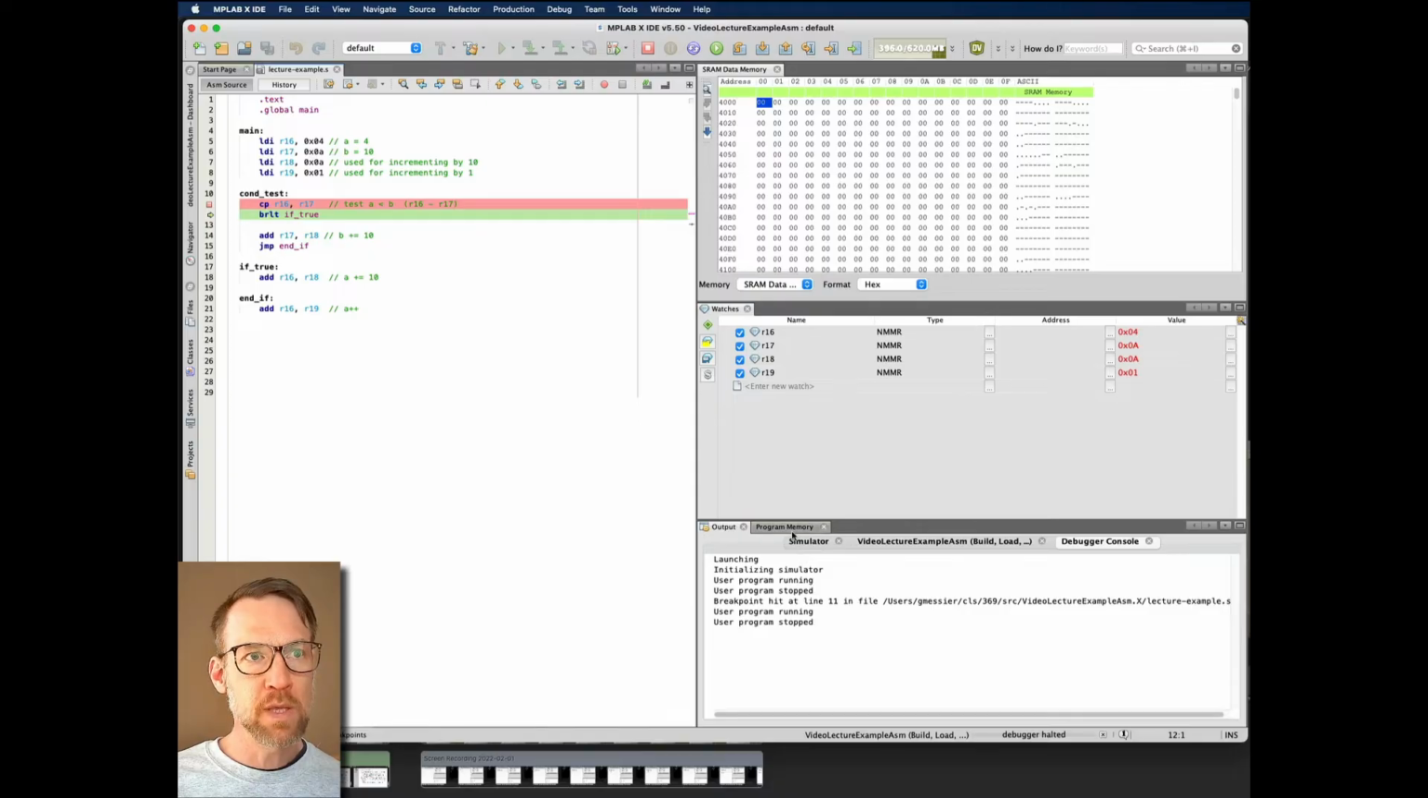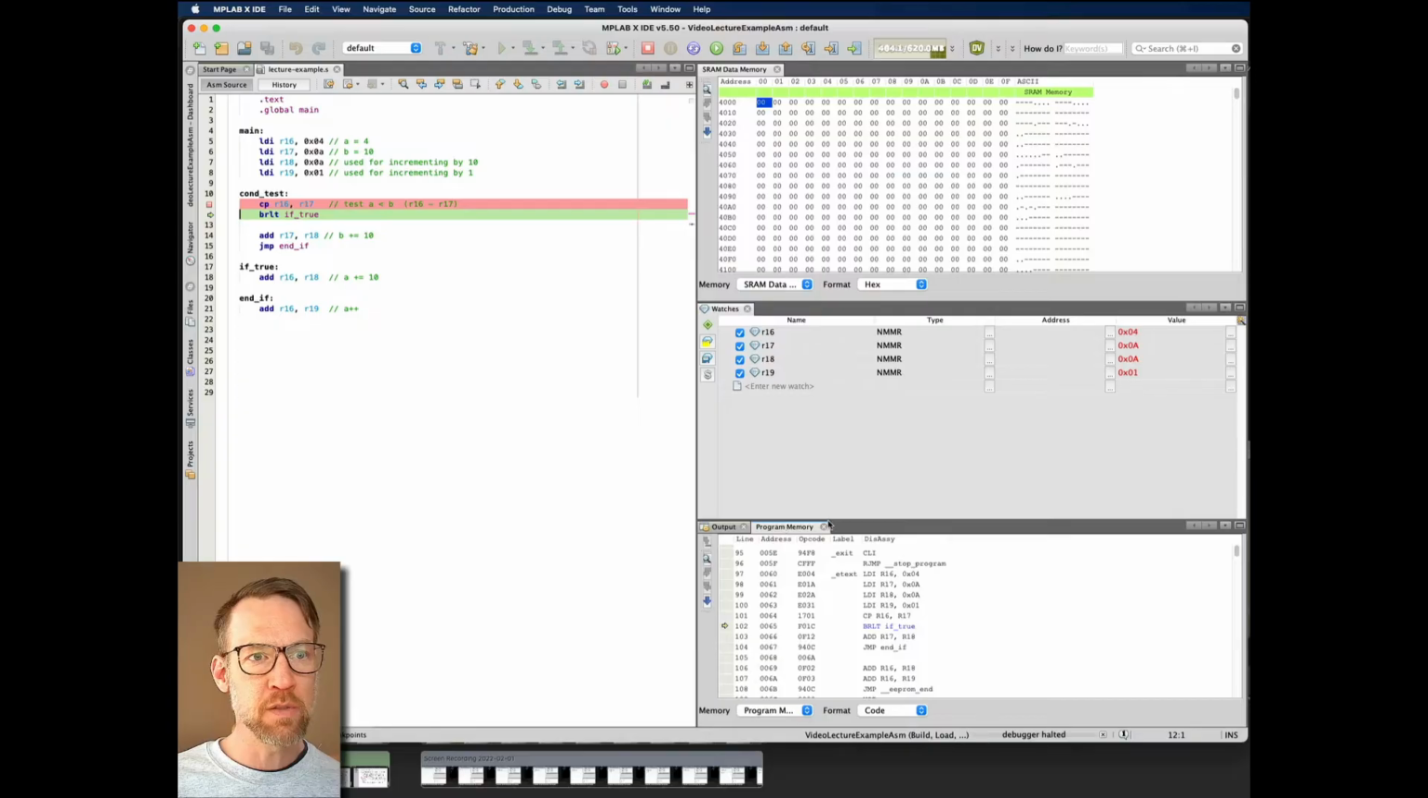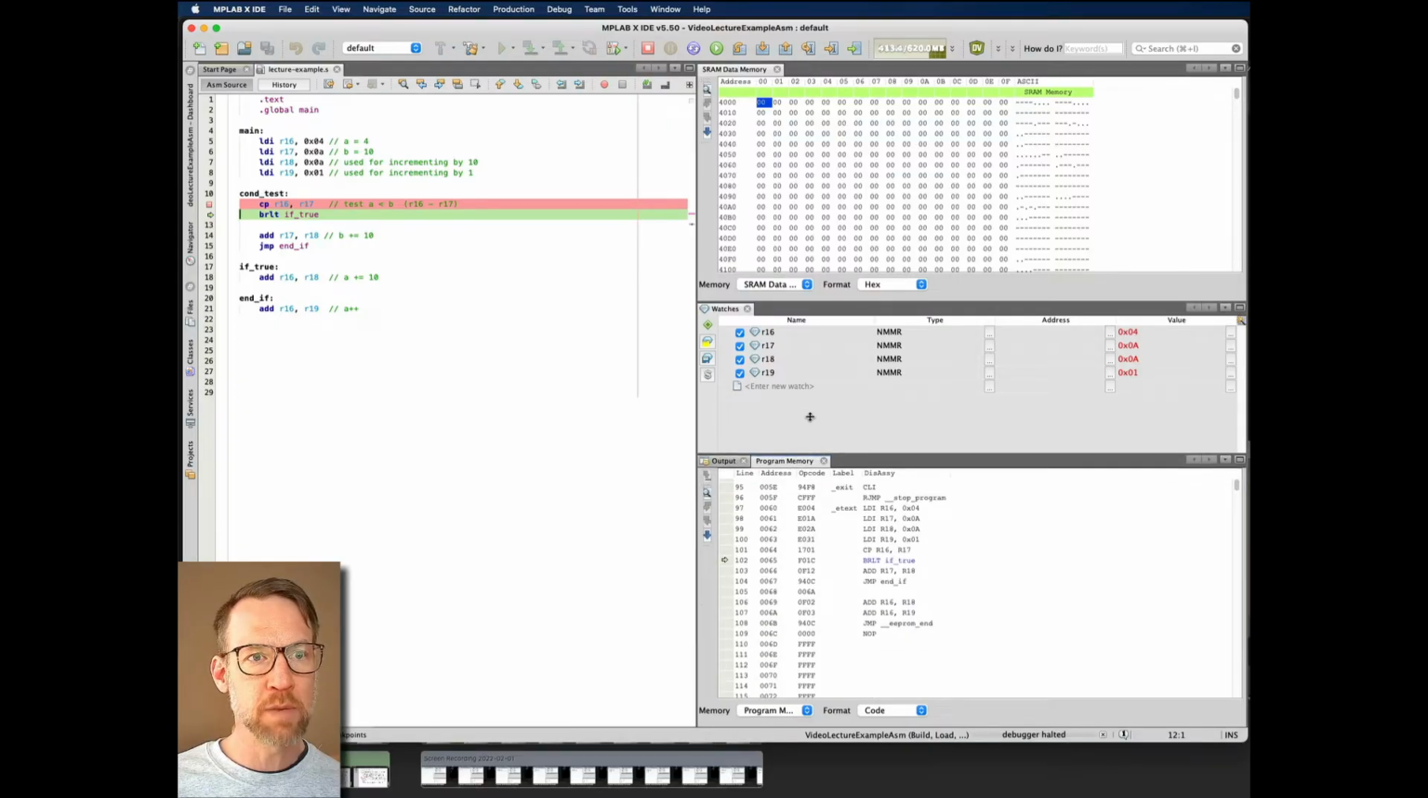But before we do that, it's interesting to take a look at the instruction memory, at the actual opcode and machine language instruction values of our instructions here. So we're on the branch less than statement, and the binary machine language instruction is F01C.